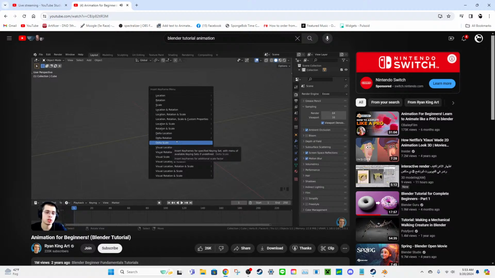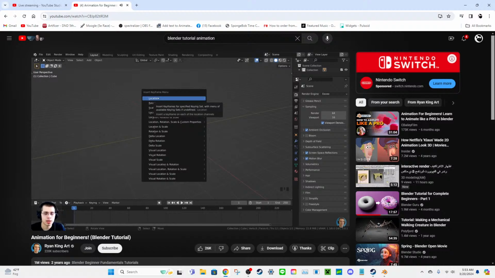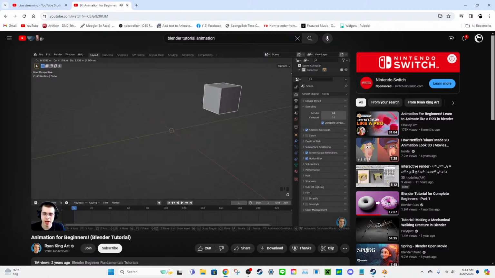Now you do have a bunch of different options here, and so this is asking you what values you want to add keyframes onto. And when you're animating objects in the 3D space, there are 3 main values that you're going to use: the location, the rotation, and the scale. So if you press G to grab, that is going to change the location. If you press R to rotate, that'll change the rotation. And then if you press S, that is going to change the scale.